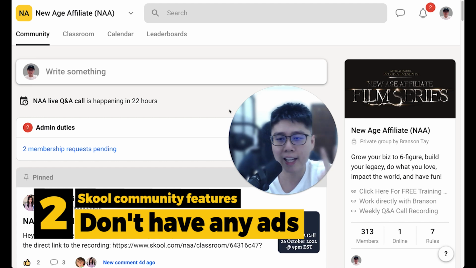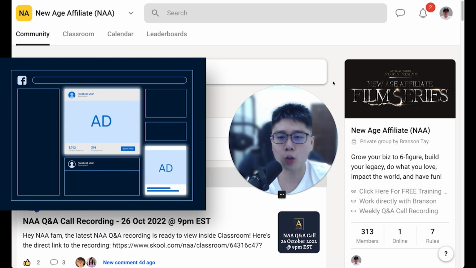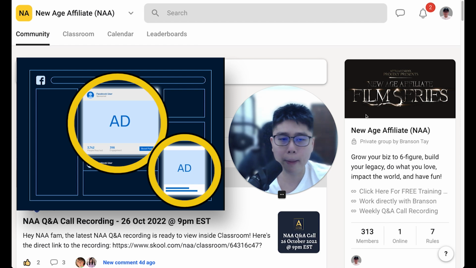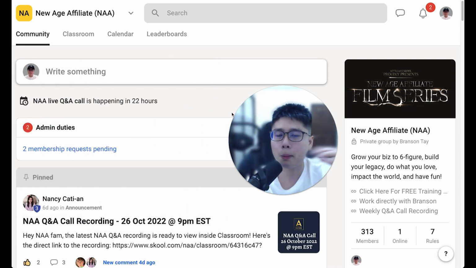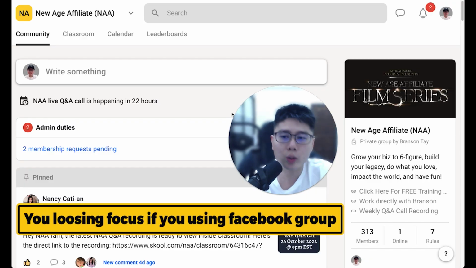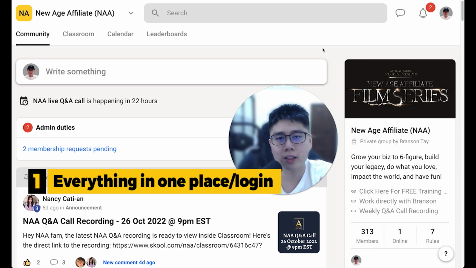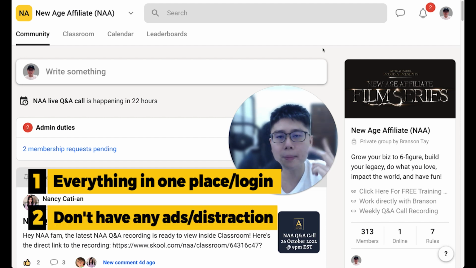Number 2, you don't have any ads and distractions. Right now, Facebook has just so many ads going on, right? The banners are everywhere, just so many distractions. And people are using Facebook groups to generate leads, spamming prospects and sending them DMs. There's a lot of personal life going on, other people, just too many distractions, too many ads, losing focus, right? You're losing a prospect if you're using a Facebook group. So once again, number 1 reason is that everything is in one place with one login. Number 2, it's ads free, you don't have any ads and distraction.